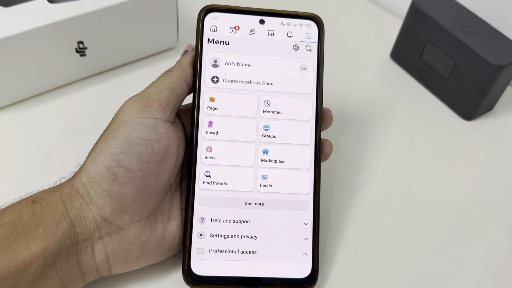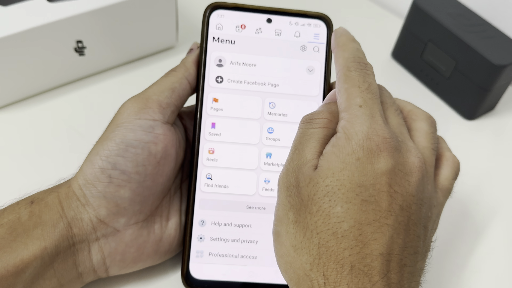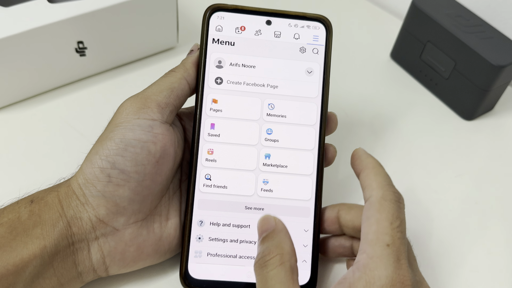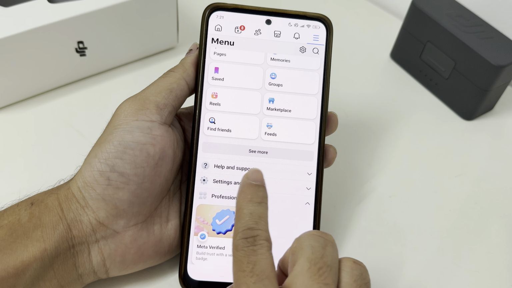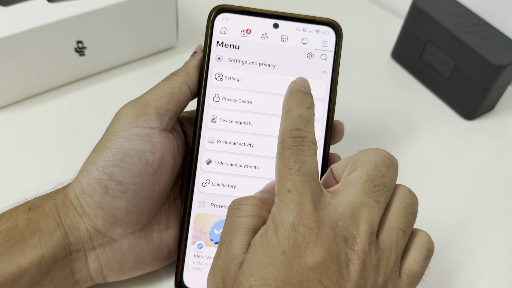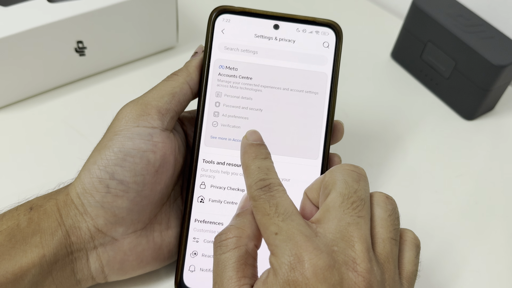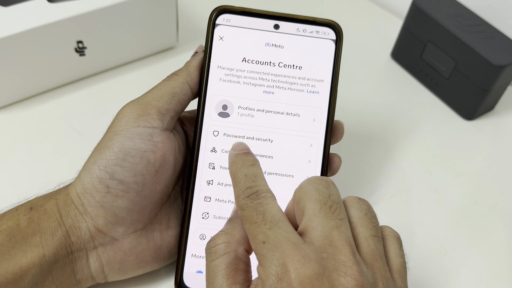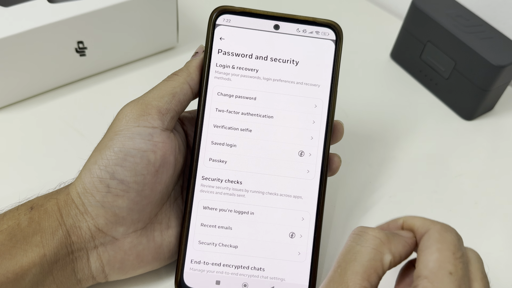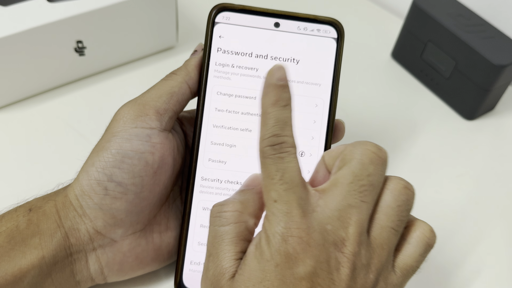First of all, you just need to open your Facebook app and then tap on the top right corner three-line menu bar icon, then scroll down and select settings and privacy. Right now select settings and then select see more in account center. Then select password and security. Right now select change password.